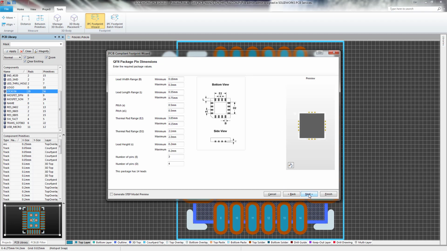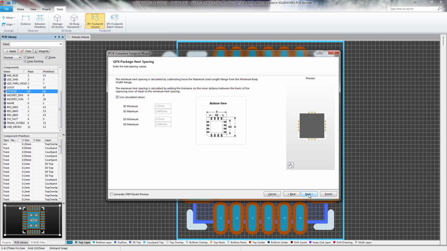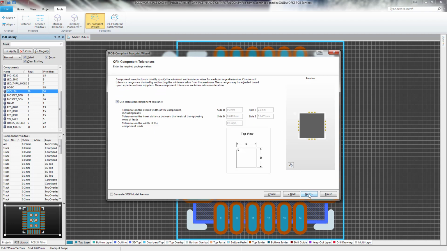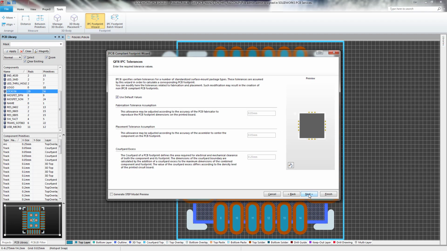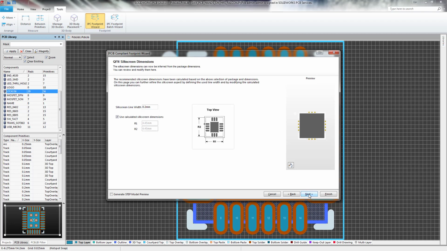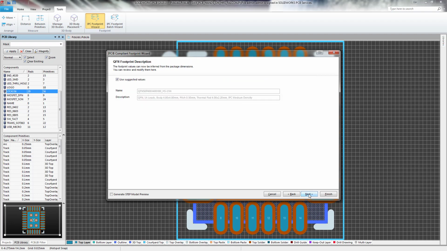After the overall dimensions, you can move on to pin dimensions, power pad dimensions, heel spacing, solder fillets, component tolerances, IPC tolerances, footprint dimensions, silkscreen dimensions, assembly and component body information. And once all that's entered, you can then add a description and a name for your component.